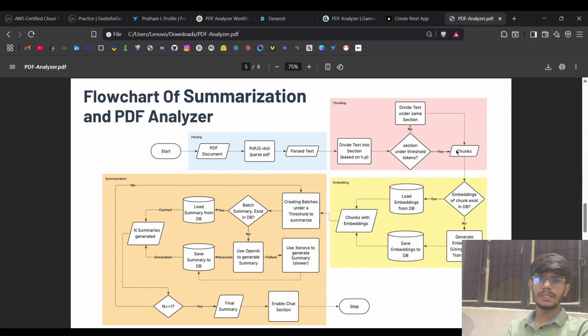And we are doing semantic chunking here, and to do that we have to first figure out what is heading, what is paragraph, and whenever we get a heading we take all the text below it, under it, and if the text is more than our threshold tokens, then we divide it under the same heading.